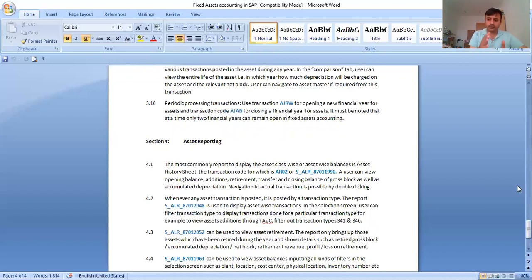So in this report, we see column wise, like we see asset number, asset sub number, asset class, opening gross block, addition, retirement, transfer, closing gross block, opening accumulated depreciation, depreciation for the year, depreciation retirement, and depreciation transfer, closing depreciation, opening net block, closing net block. And then there is a possibility of selecting different sort variants where you can bring other information of the asset also in this report, like cost center, your useful life, your scrap value, and these things.